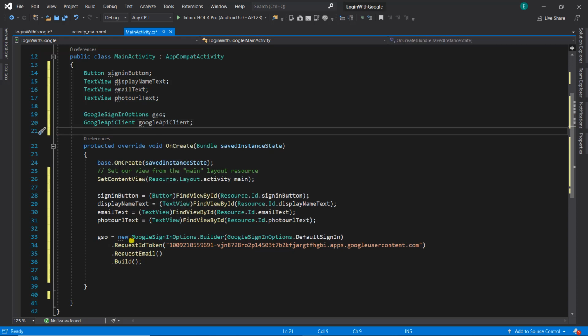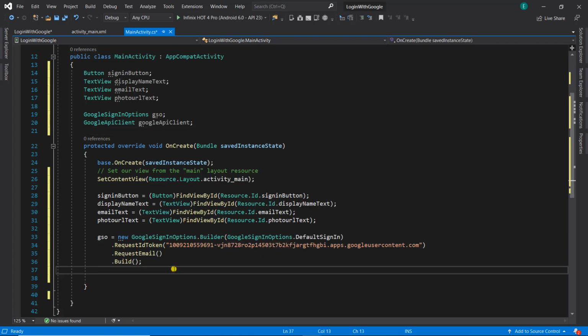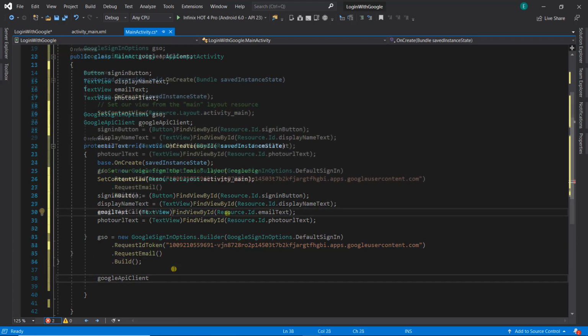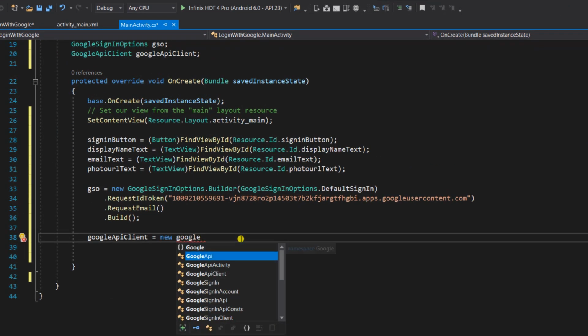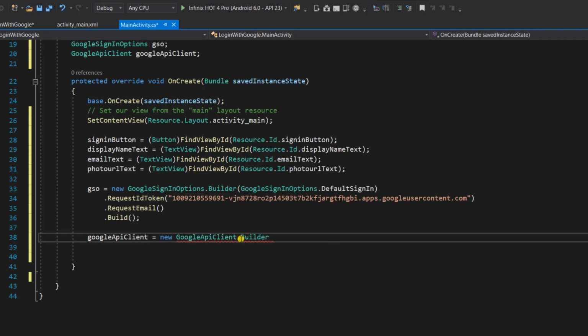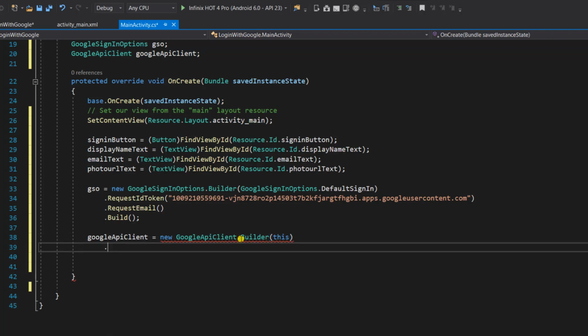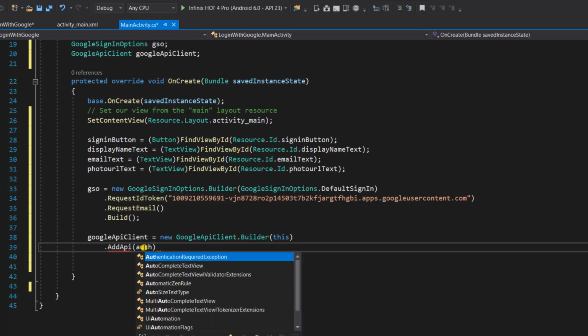Now the next thing we need to do will be to go ahead and initialize this Google API client as well, just the way we did for the sign-in options. So to do that, I'm going to go ahead and say Google API client. So this is going to be equal to new Google API client dot builder. Alright, so we're going to pass it this. Now the next thing we need to do will be to add the API we're interested in. So I'm going to go ahead and click .add. So the API that I want to add will be auth.